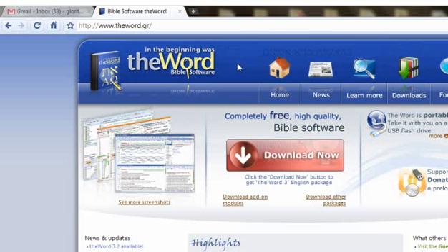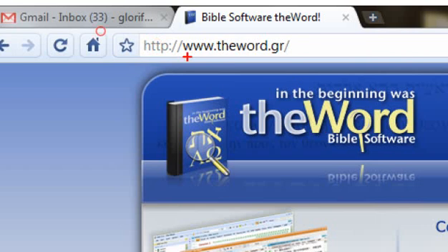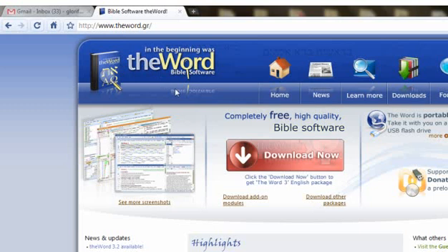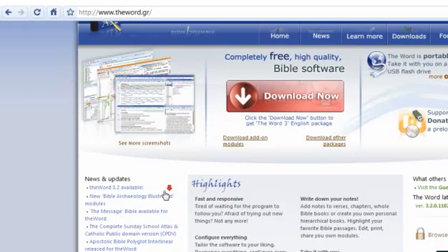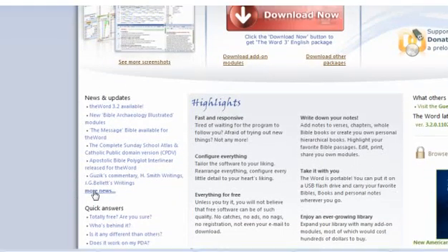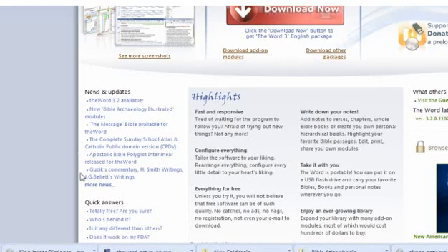Alright, so let's get started here with looking at modules. I'm back at the website here. This is theWord.gr, and let's zoom up here so you can see it a little bit better. When you get here, we're going to be going to a place to find some modules. Now, initially, if you're looking for new modules that are coming out, you can regularly come to the site here and get some modules and different things like that.